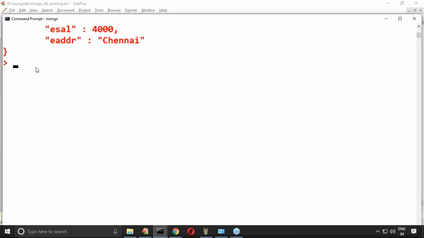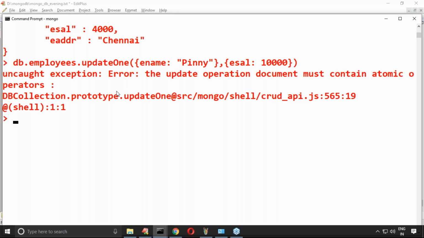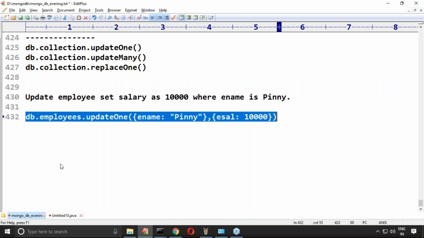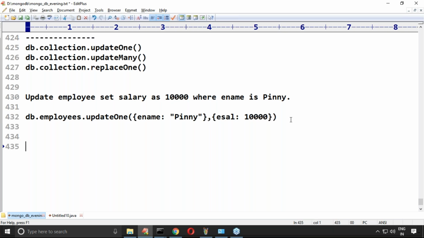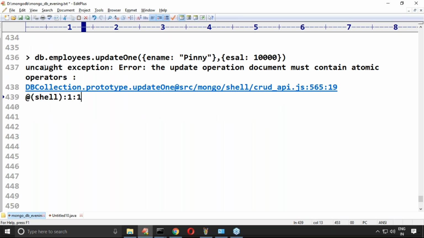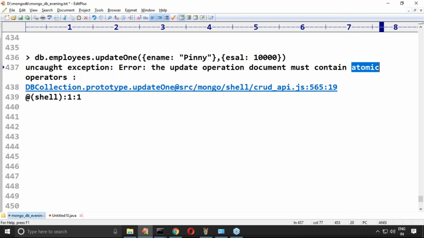Don't worry. It is not going to work, sir. What is the reason for that? Now listen carefully. We are getting some error. What is that error? Can you please have a look once? I know it is not going to work because we need to do a small thing. The error says: uncaught exception error. The update operation document must contain atomic operations.